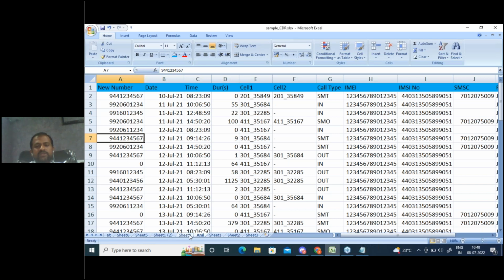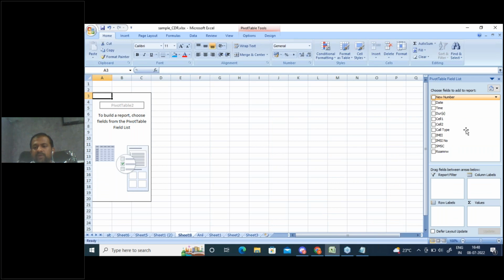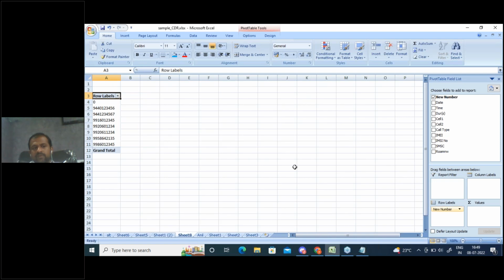So let's go and see the new number. If you observe here, we have four options: report filter, column label, row label, and the values, the summation of that one. Most of the time we will concentrate on these three: row label, column label, and values. So here I want the rows. I just want first the numbers, how many numbers are there in that row. So simply I'll drag this new number column here. Observe. I have got the entire list of numbers here.